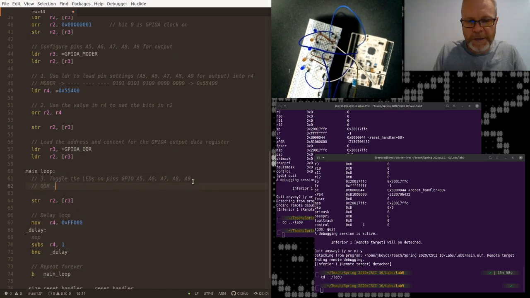So the output register is 1, 2, 3, 4, 5, 6, 7, 8, 9, 10, 11, 12, 13, 14, 15, 16. It's only 1 bit per, so I only do 16. So this first bit right here is A0. I don't care about A0, so I'm just going to zero it out. I don't care about A1. I don't care about A2. I don't care about A3. I don't care about A4.